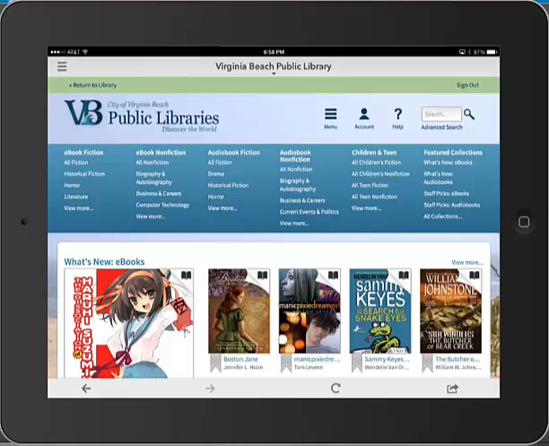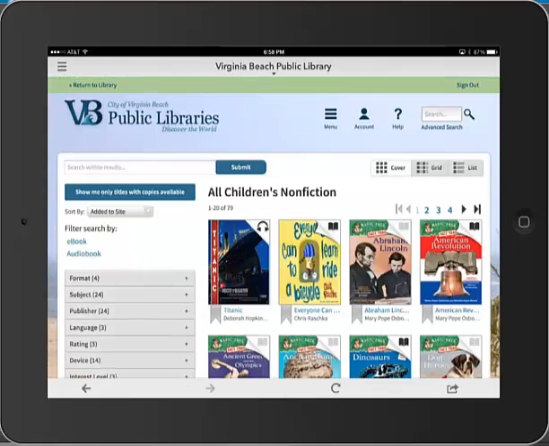Okay, so I want to go check out a book. I'm going to go into all children and teen, and I'm going to go into nonfiction. I like nonfiction. Okay. And I want to check out a book, and I like the subject of the American Revolution. So I'm going to check out that book, but how do I know if that book is available?